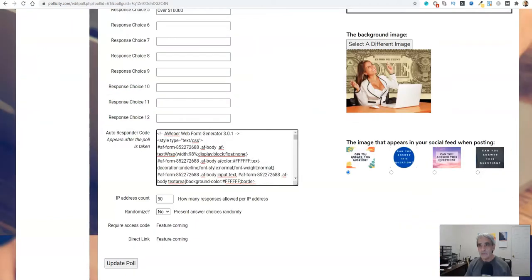Where am I? Let's see. I did this. And this is one of the settings you can use: how many times an IP address can be used before it locks you out. Now I set this up to 50 because I was in testing mode. Once you set this live, I suggest people default to 3.